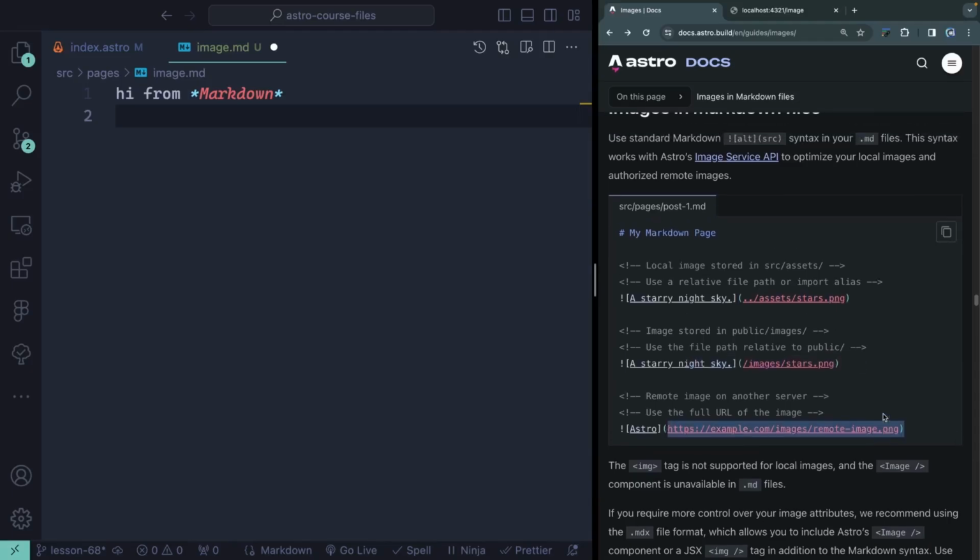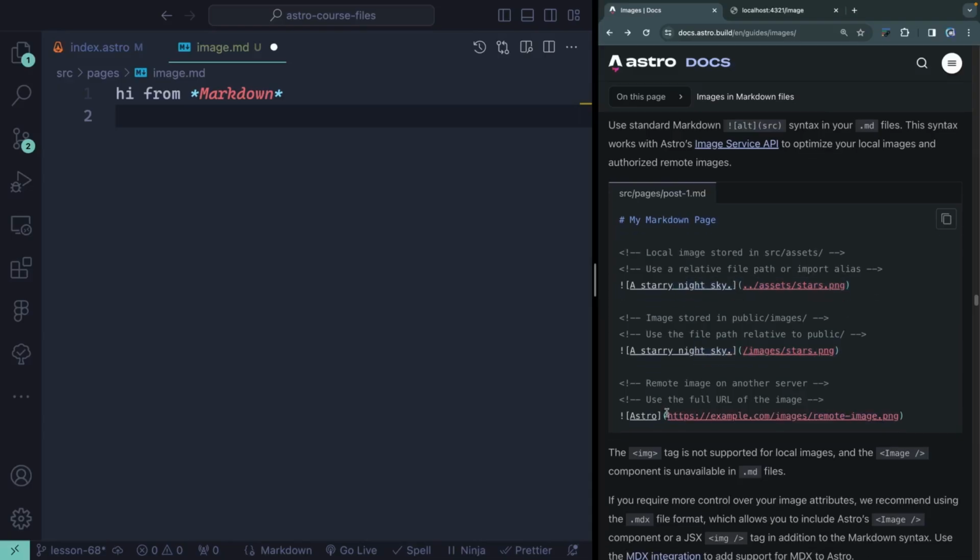Now notice that you just want to provide a relative file path here. Obviously, this is the root of your site, so it's going to look in your public directory, and here would be the full URL. So very much like what we did with the image component. And behind the scenes, it's essentially going to use that image component to do its normal optimizations. So the alt would go right here. This is how Markdown works.